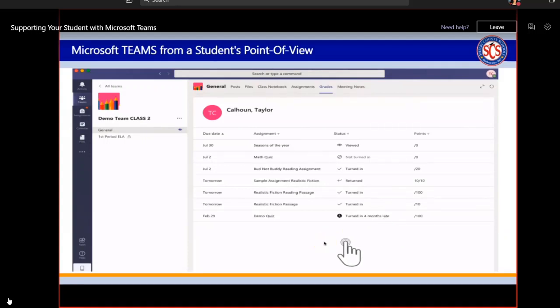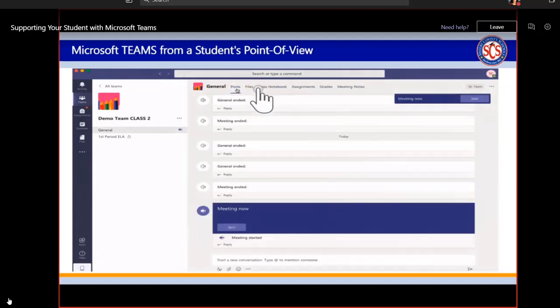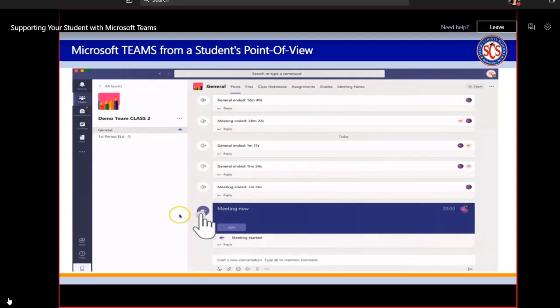Now, there will be times when the teacher may call for a live class meeting. When the teacher calls for a live class meeting, students will be invited to join the meeting via an invitation link. Or, if the teacher has already started the meeting, the students can find the meeting in the Post tab section in Teams. So let's go to the Post tab. As we can see, a meeting has already been started or is already in progress.